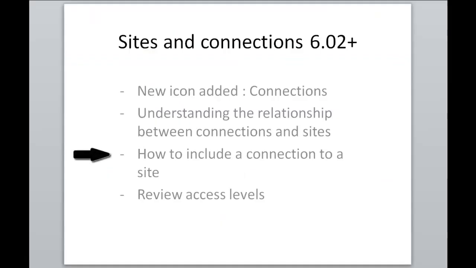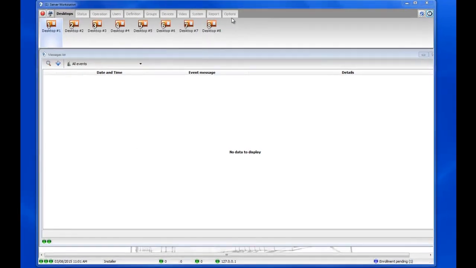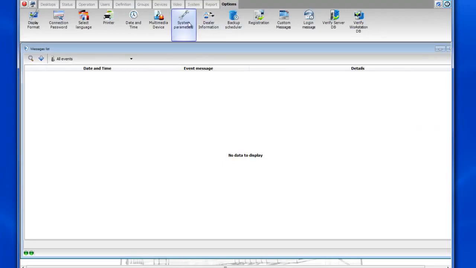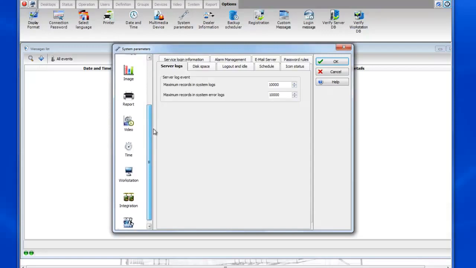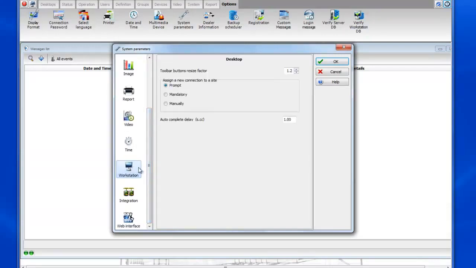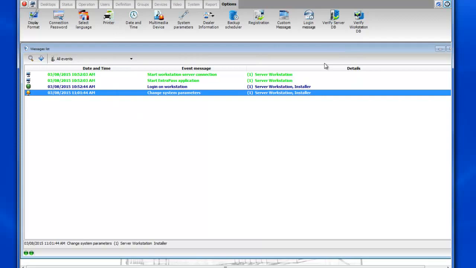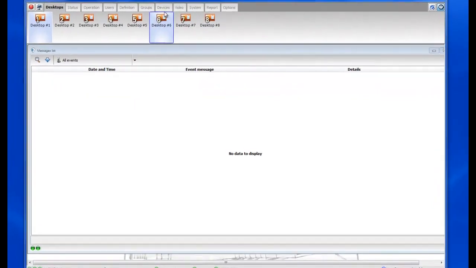Okay, so how to include a connection to a site? First thing we'll want to do is go to Options, System Parameters, and then on the left side click on the workstation icon. Now you can see that there's either prompt, mandatory, or manually. By default, it's manually, meaning that it's never going to associate a connection to a site. So we're going to select prompt so that it prompts us to do it.